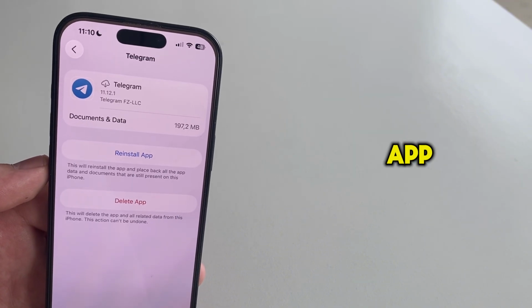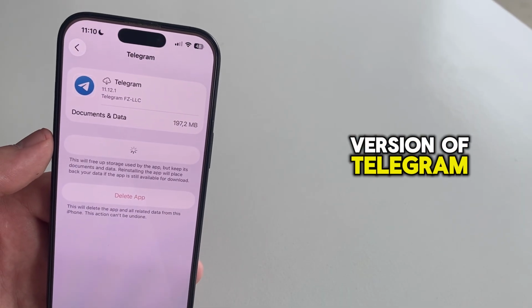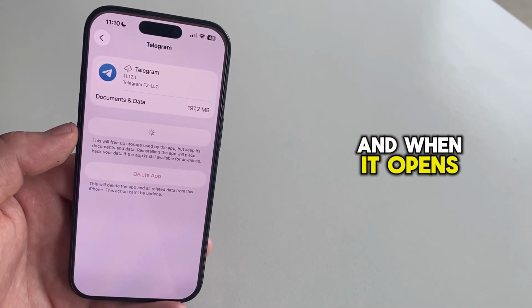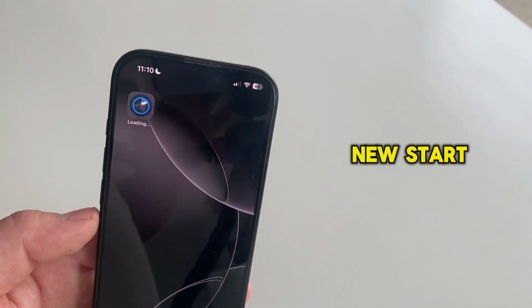Once you've offloaded the app, just tap Reinstall App. This downloads a fresh version of Telegram from the App Store, and when it opens, everything is right where you left it, and it will give your app a fresh new start.